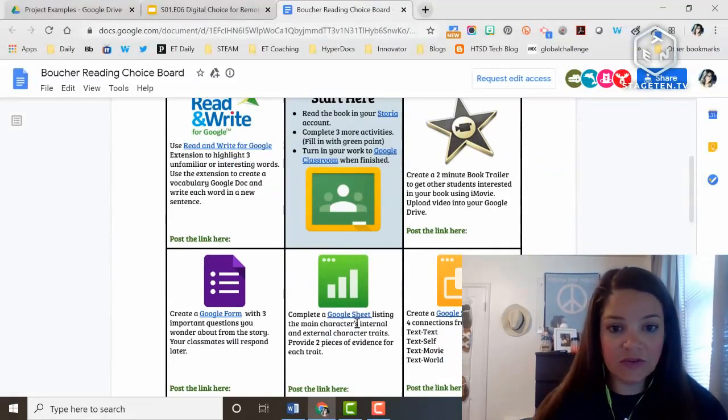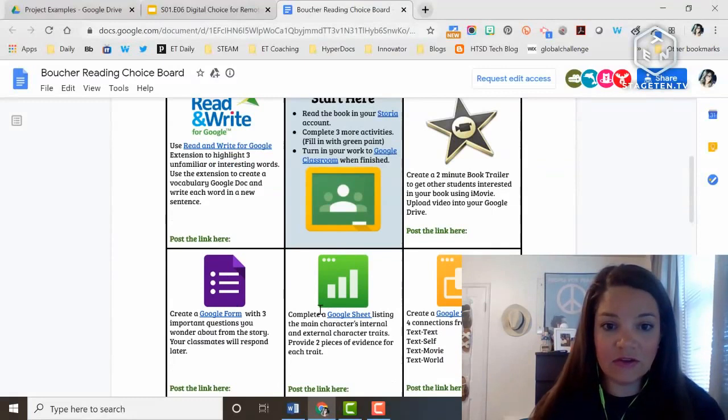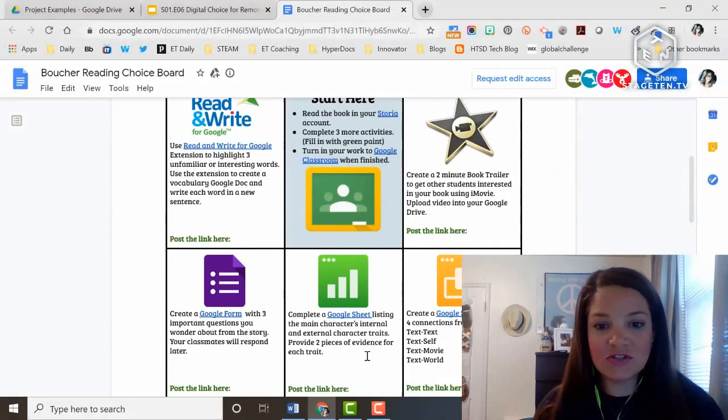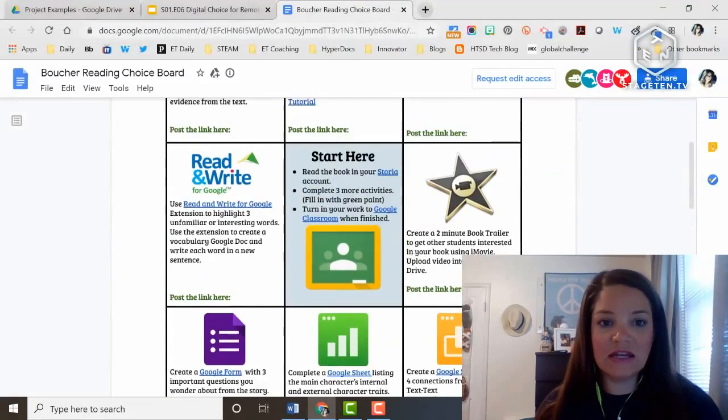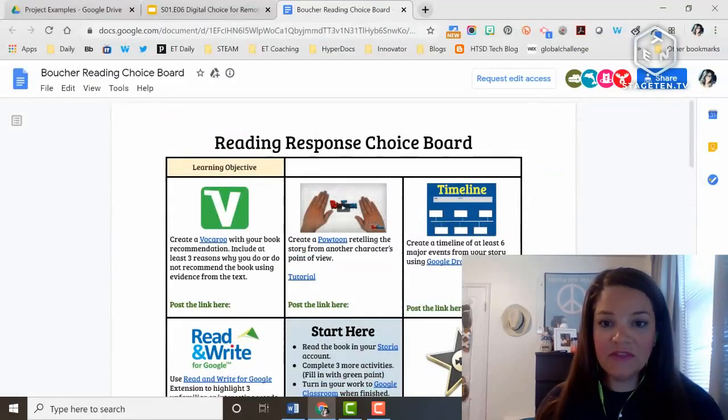A Google Sheet for those analytical people out there, I am not one of them. I had to call Jim, my boss, the other day to have him help me with a Google Sheet because I was driving myself crazy. So Google Sheets, analytical people, not for everyone. But again, meeting the needs of your students, knowing your students, and being able to provide them with an option to do that. Google Slideshow, very common way to demonstrate understanding, and things like that.